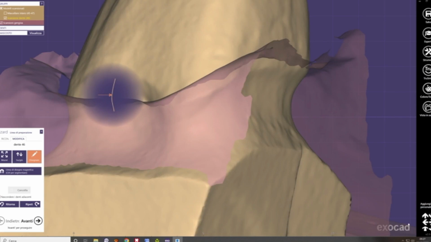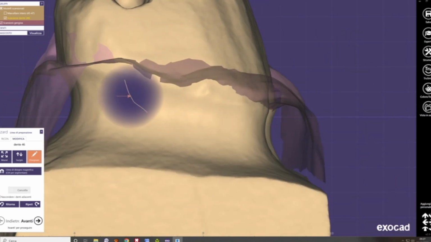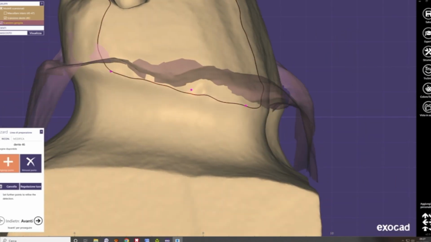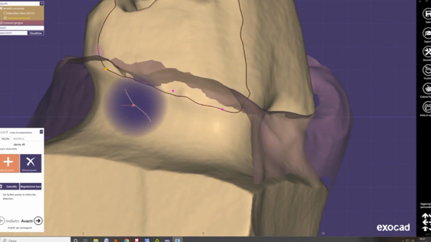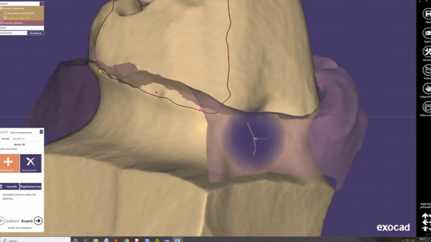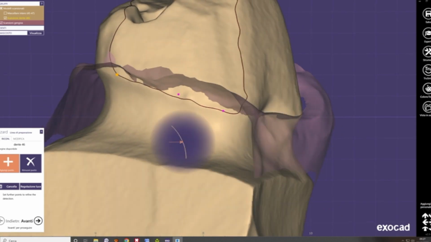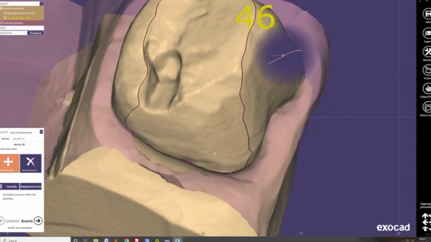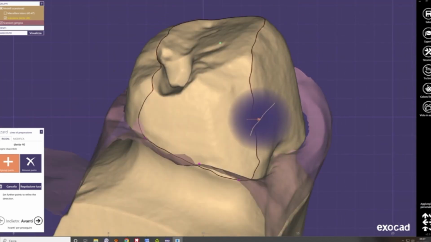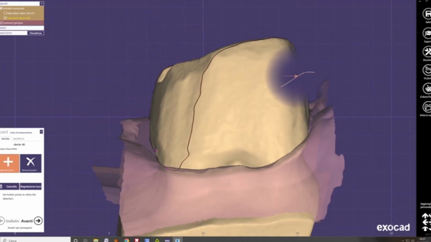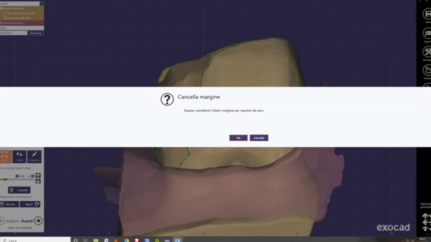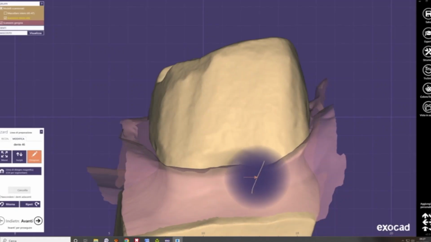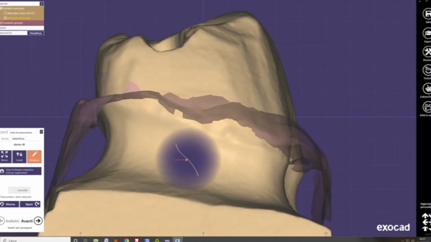For example, here you see, Exocad automatically is going to place a line over the finish line. You see here in an automatic way that Exocad is going in a bad way, in a wrong way. And so Emanuele prefers always to use a manual mode in order to create this finish line.